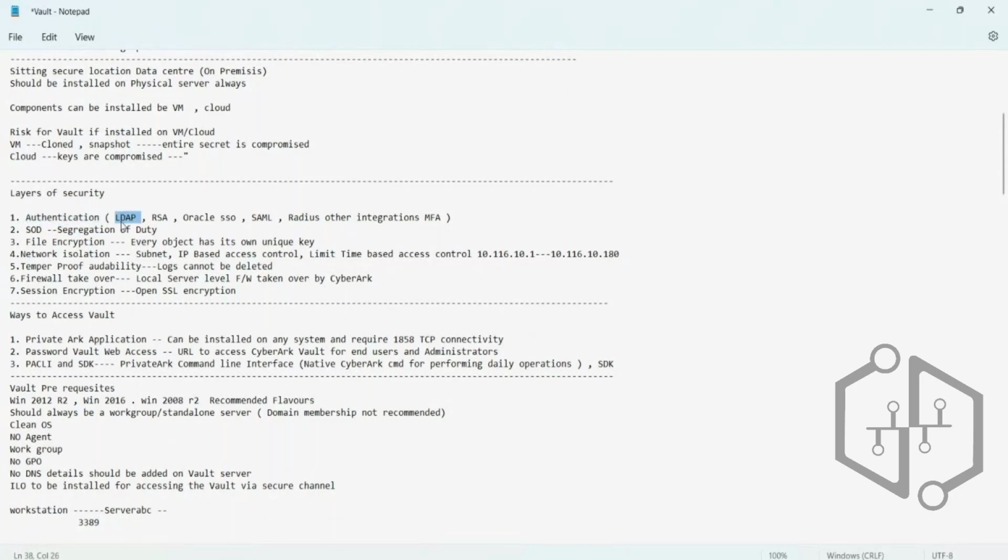There is LDAP authentication. Let's say I have a domain ID in my organization. I can make use of it to log into the vault. I can use RSA authentication, Oracle SSO, SAML, Radius, or whatever kind of authentication I have enabled in my organization. The same I can use for CyberArk authentication as well. There is no need to come up with any other authentication solution. As long as I have native authentication methods in my organization, I can use the same.